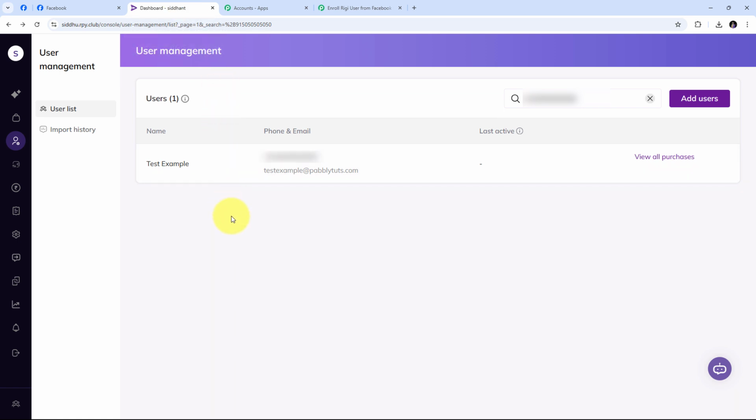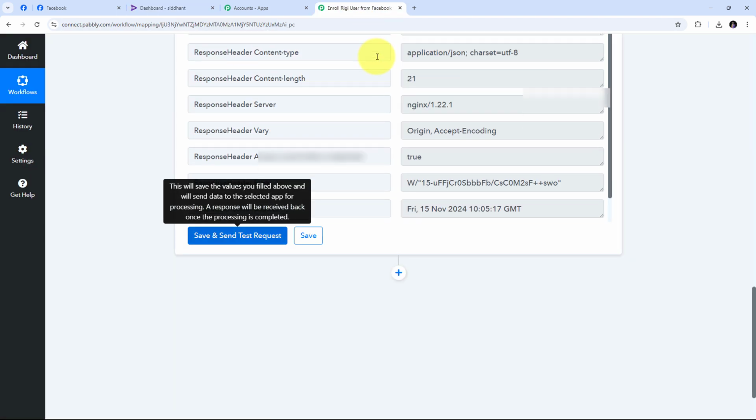And now what will happen is that every time I receive a new lead through Facebook lead ads, then automatically by using all the details of that lead, it will enroll a new user in Rigi. So for every new lead that I receive through Facebook lead ads, a new user will be enrolled in Rigi. I have successfully created this automation just with the help of Pabbly Connect. So let me take you back to Pabbly Connect.